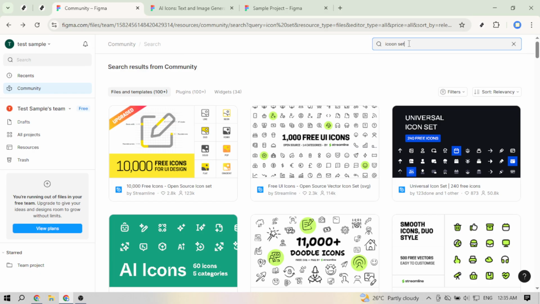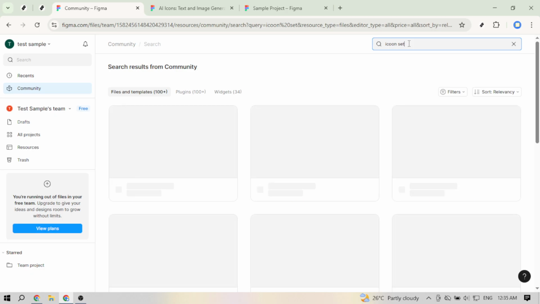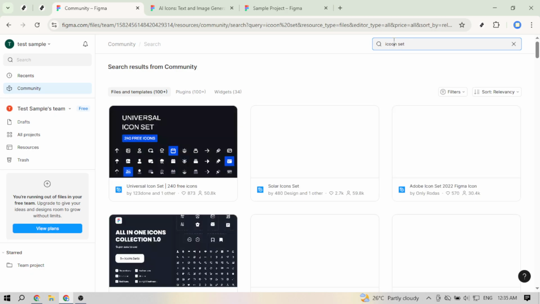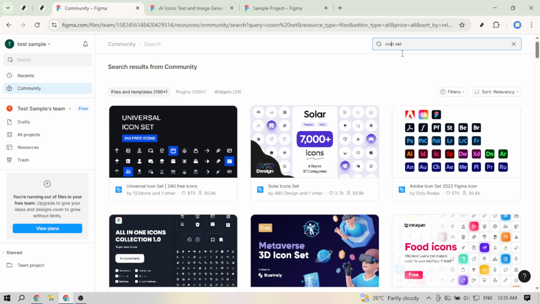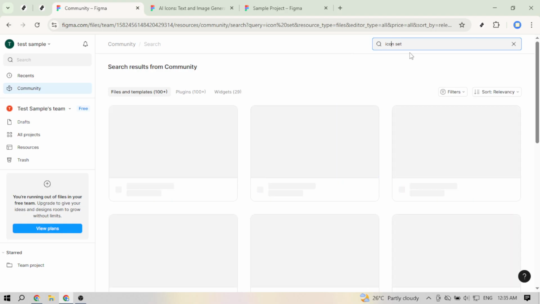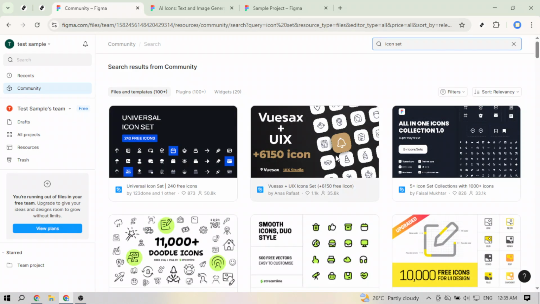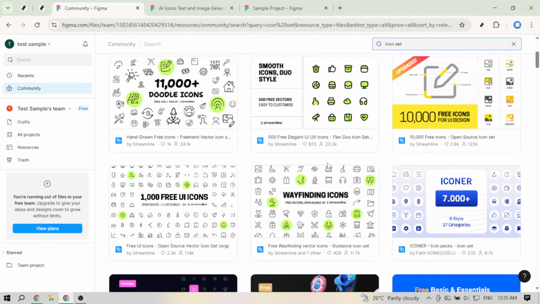Use the search bar and type icon set. You can refine your query to match your style or needs like outline, filled, duotone, 16px, or 24px. If you're building for web or mobile, 24 pixel grids are a common standard. Look at the search filters if you want to focus on files, editor types, or pricing.